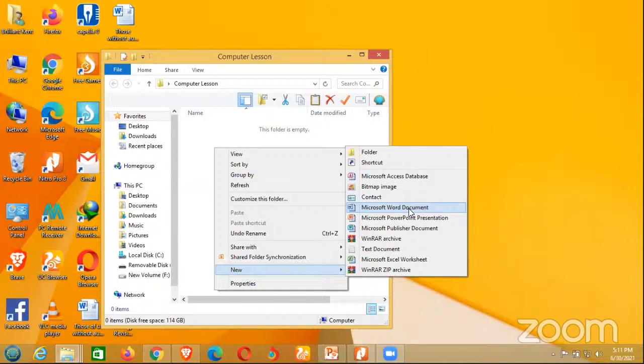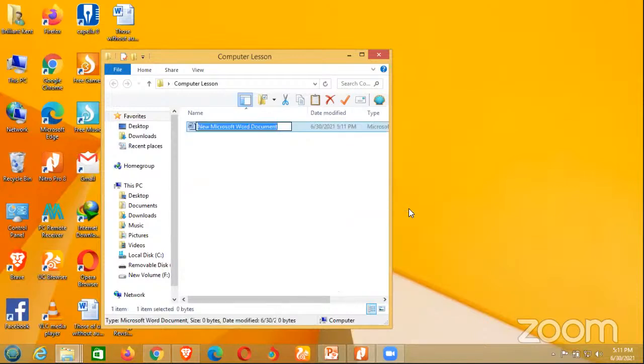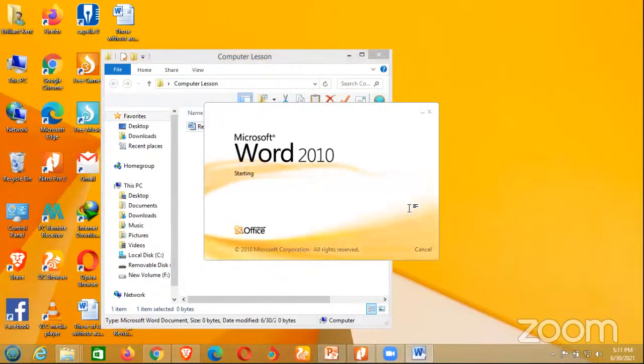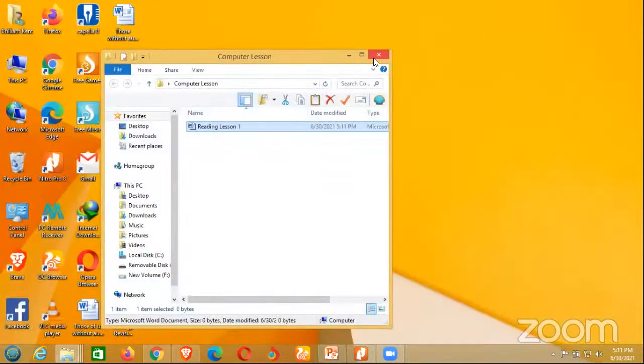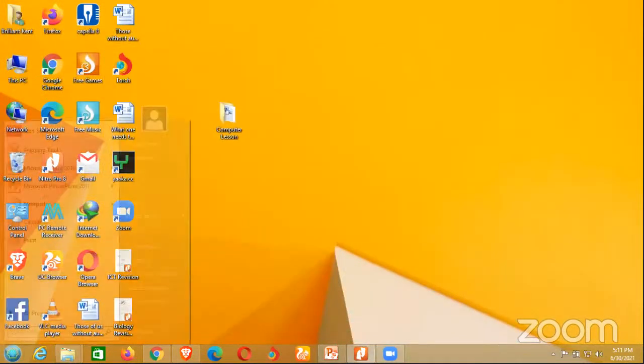So when I click Microsoft Word, they have said that we call this one Reading Lesson 1. So when I do that, I can press enter twice. It opens. Has my program opened? Yes.